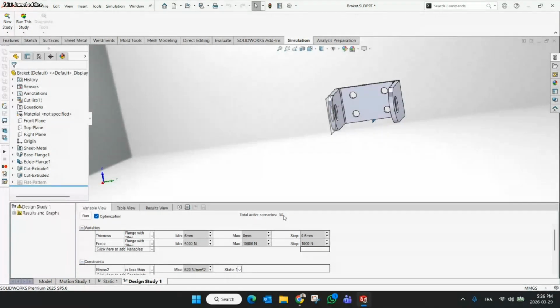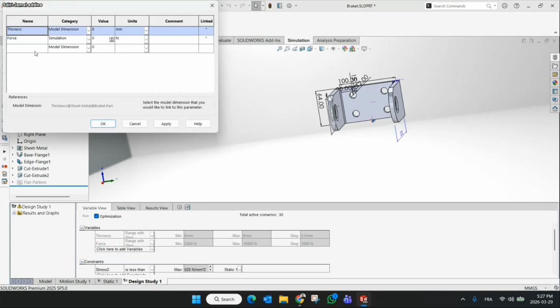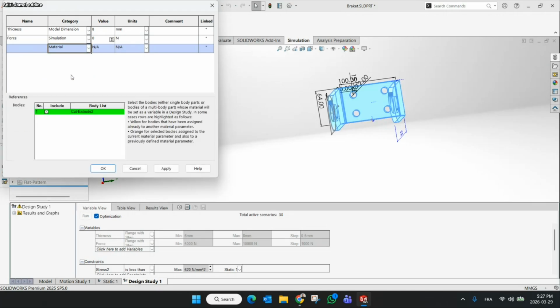This will take a long time to solve this simulation. I can suppress one parameter. This will reduce the number of total active scenarios. Like other options I can have other than the simulation data, I will split this, and I will add another variable. We can also have a material. I will link it to the material of my part. I will name this mat. Click OK.